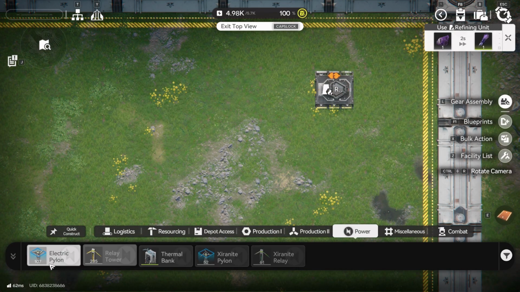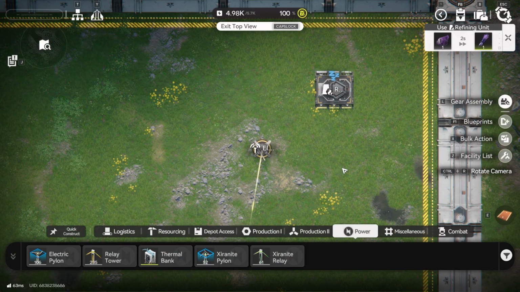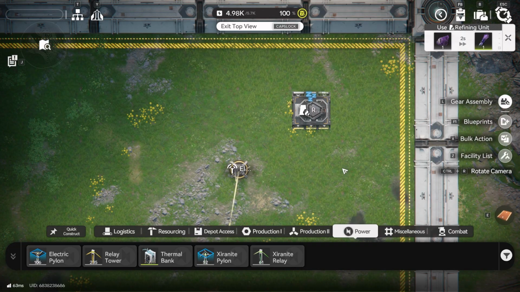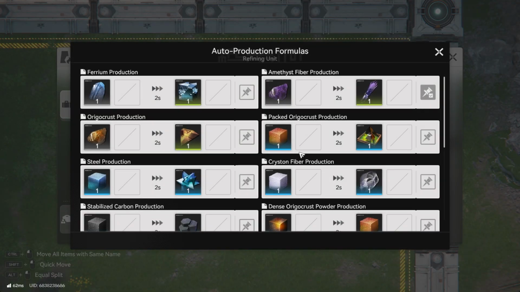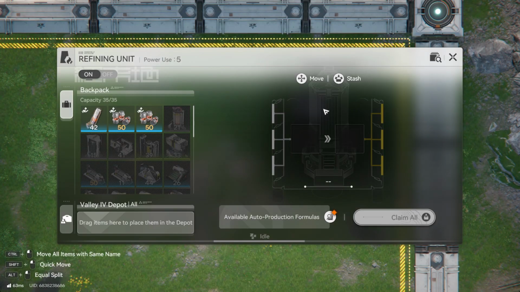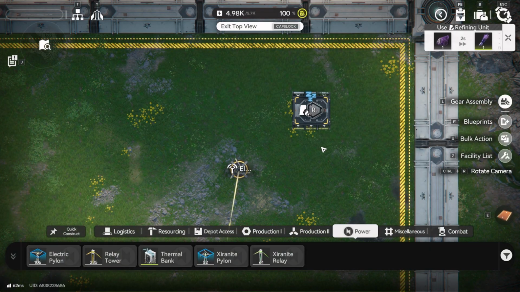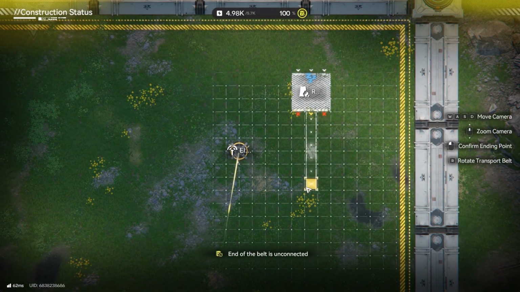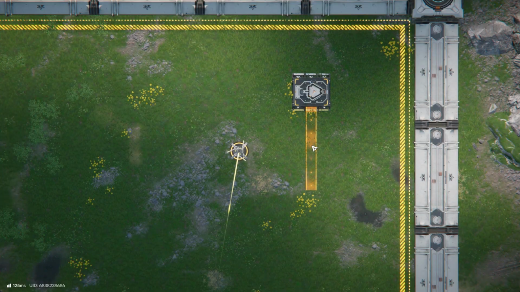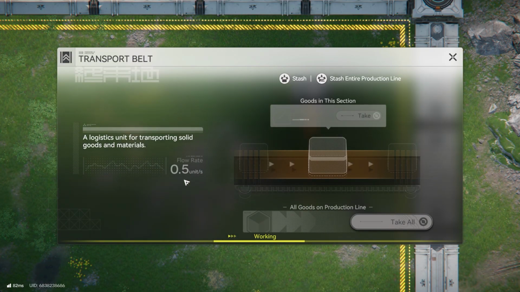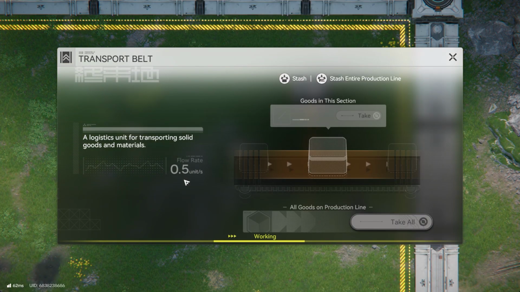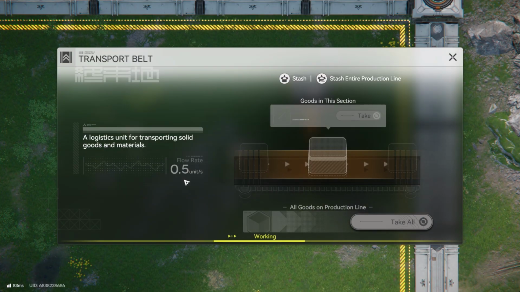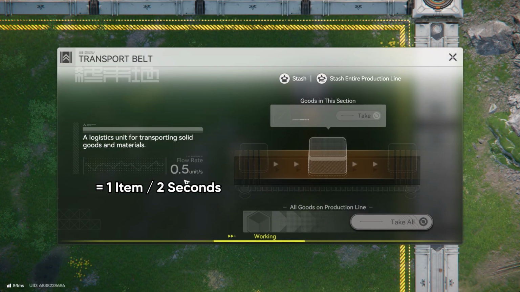Okay, so now that I have a refining unit down, now what I have to ask is how many belts and of what material are going into the refining unit, and how many belts and of what material are coming out of the refining unit. There is one more piece of information that you're missing before you can answer this question, which is, of course, how much does a single transport belt transport? Well, if you interact with any transport belt, you can see on the pop-up window that it says 0.5 units per second. And you can think of it this way, 0.5 units per second, but for reasons you'll find out soon, I prefer to think of it as one item every 2 seconds.